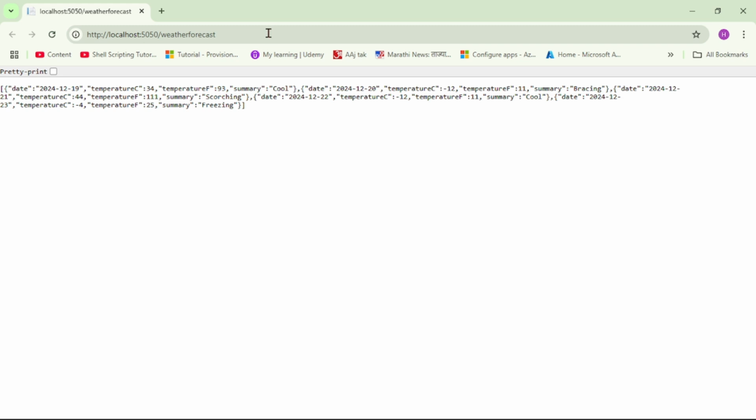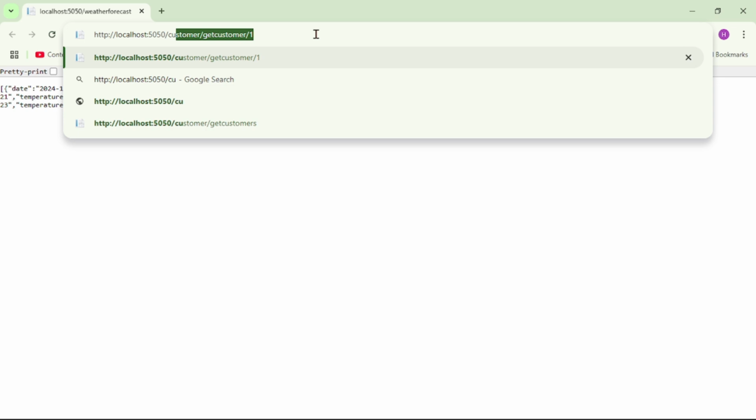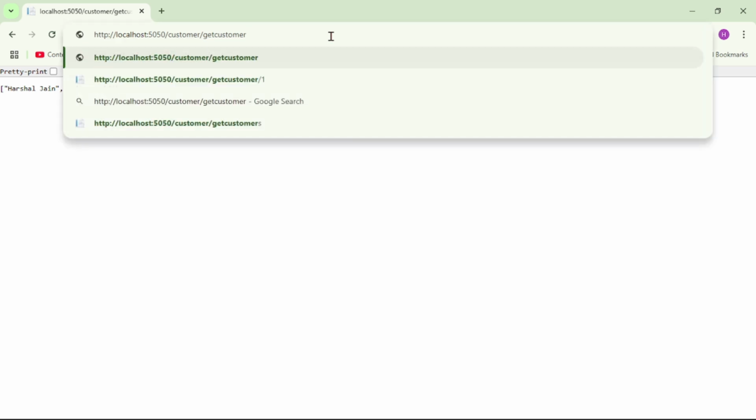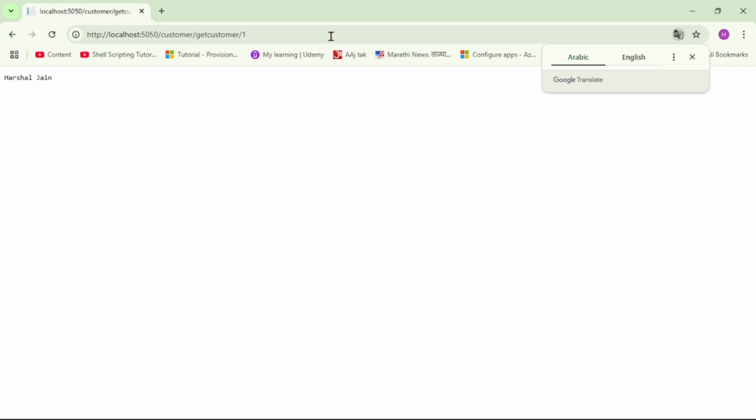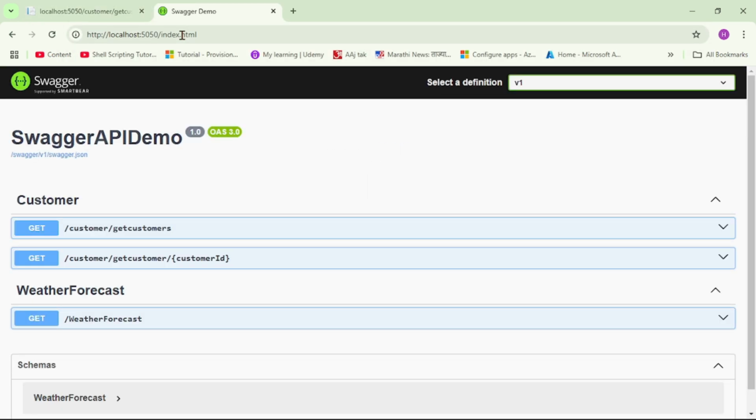Now let's first verify if we can call our customer API. So we'll say customer slash get customers. Yes, it's working, and second should also work, that is customer slash get customer /1. It's working. And now let's actually copy this root URL. Let's open it in new tab. And see guys, we get this Swagger page. And basically what it shows is there are two endpoints. One is this customer endpoint and one is this weather forecast endpoint.